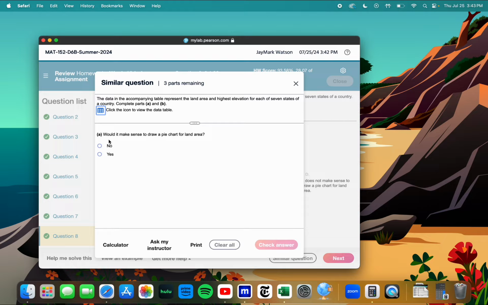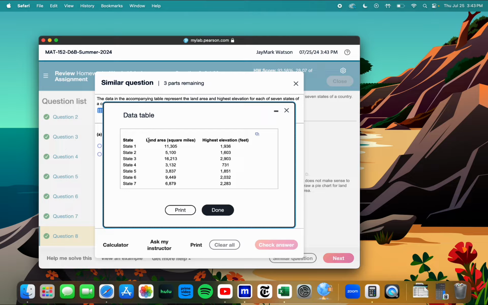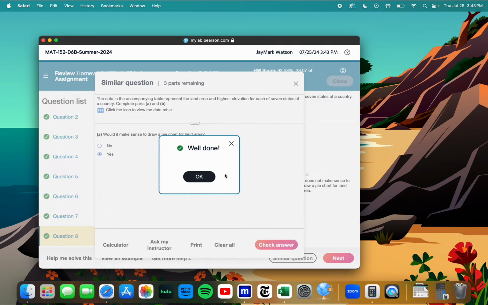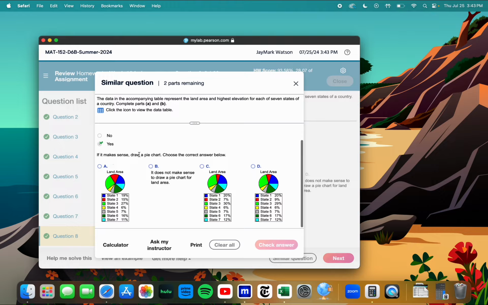Would it make sense to draw a pie chart for land area? For land area, it would make sense. I'm going to try my absolute hardest to put into words why it makes sense. The land area, you could add up to a total and divide it into a pie chart. Technically, you could do that for everything, but that's not really why it makes a pie chart. I can tell you why the other one doesn't make sense because I have done this problem before, but don't tell anybody. That's what's coming up. So this one makes sense because the other does not make sense. That's the best explanation I can give you. If it makes sense, draw a pie chart.